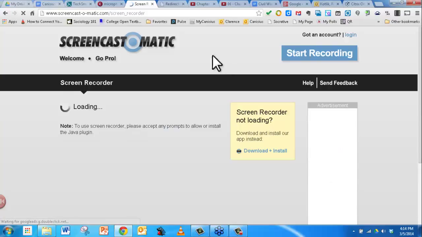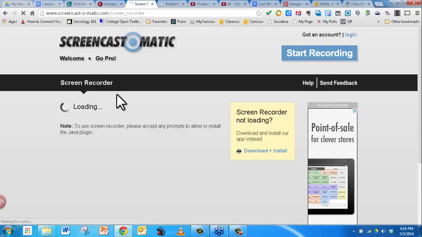Okay, let's give it a second here. I'm going to have a lot going on my machine, so it's taking a little bit longer than it usually does. So we'll give it a minute here. It's loading up.